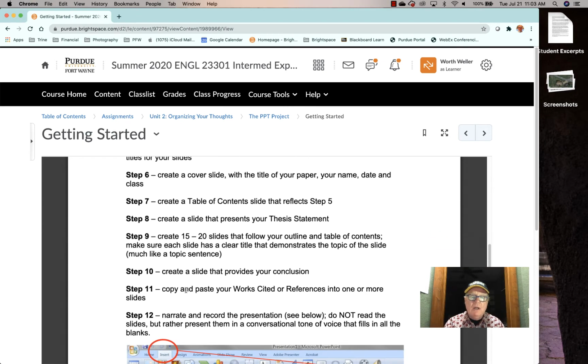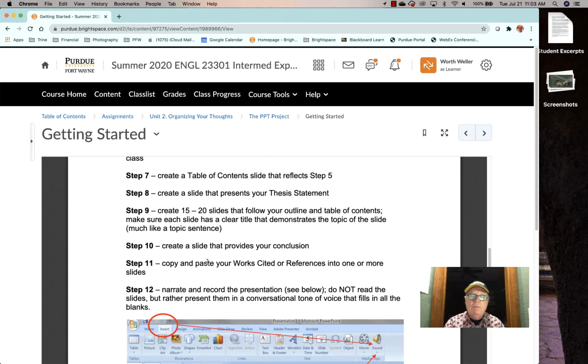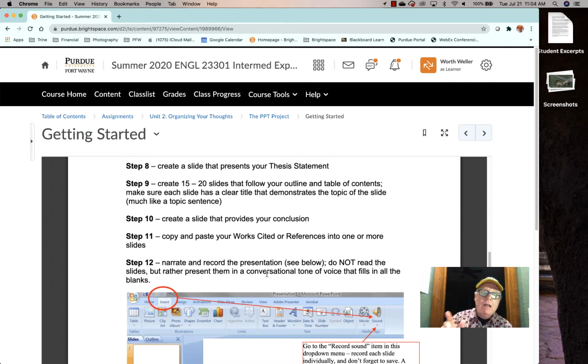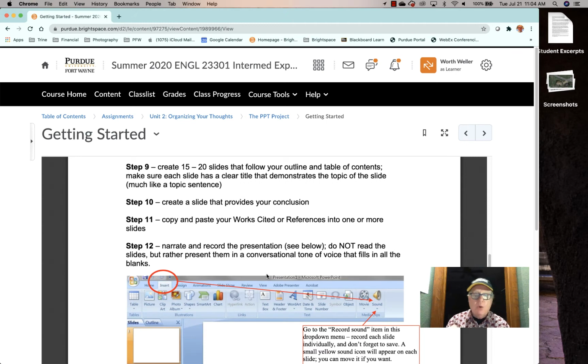All right, your table of contents, same order. Then I like for you to create a slide that's your conclusion. And then I like for you to copy and paste your works cited list that you have at this point from your annotated bibliography. Don't do the annotations, just the citations themselves. Now, this step 12 is not required, all right? It makes the files really large, okay?